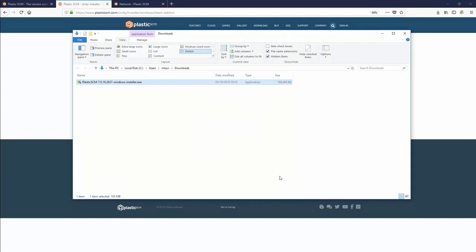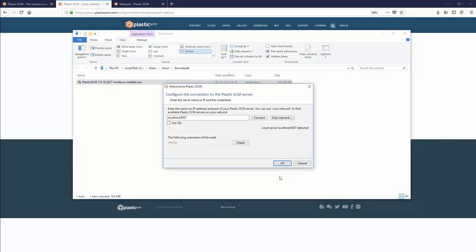Once the server starts, you will see the Plastic SCM client configuration wizard. It's pretty simple. You just need to specify the server name and the port you are going to be using. In this case it is localhost 8087, the default one. Actually, it has been detected by the configuration wizard, and you just need to click Connect in order to confirm that you can talk with the Plastic SCM server. In this case, it's successfully connected.